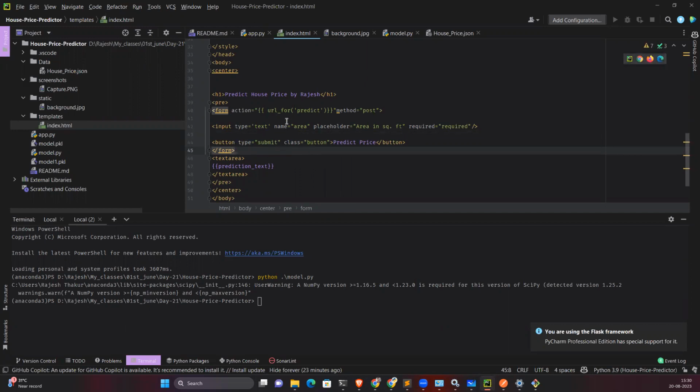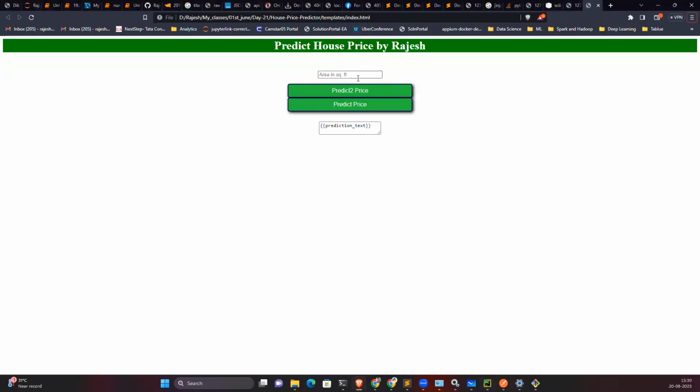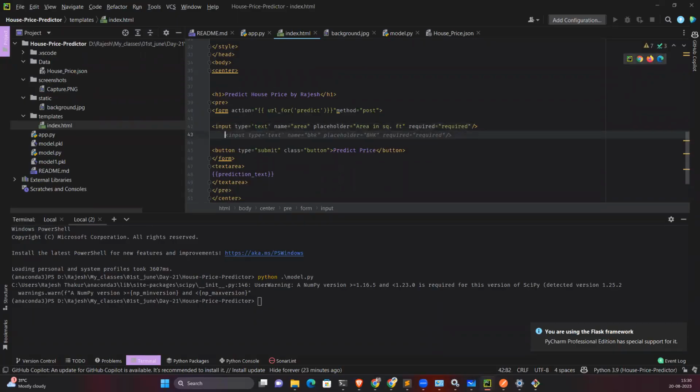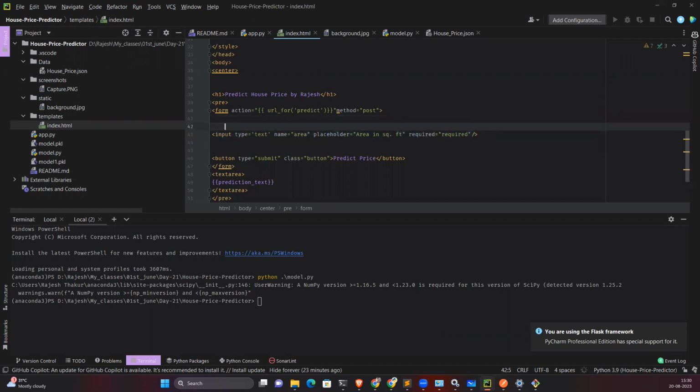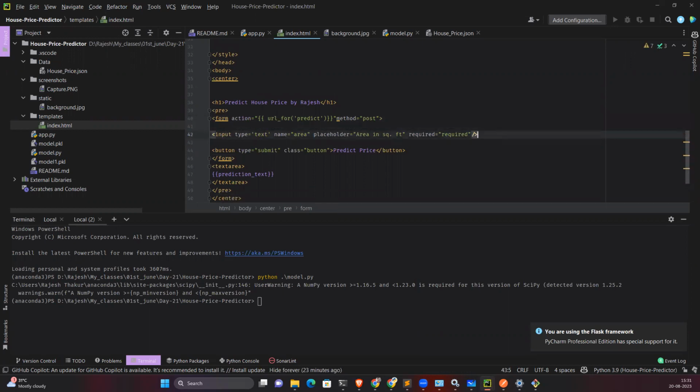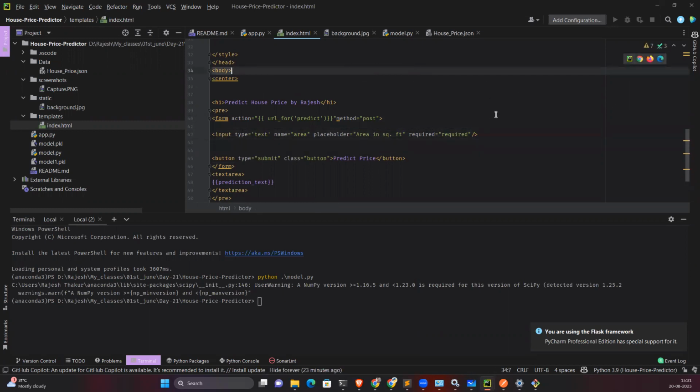But as of now, my interest area is that you can create one text area, and inside of the text area you can pass input. See here, I'm taking area in square feet. If you have to create multiple input fields, simply copy paste this line of code. Okay, I think I don't have the plugin for this HTML, that's why it is coming like this.